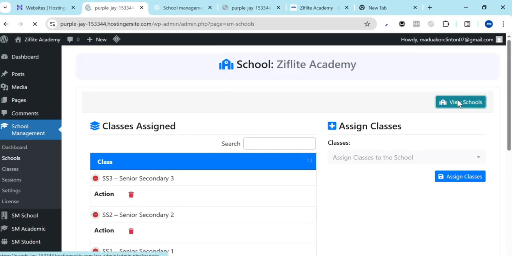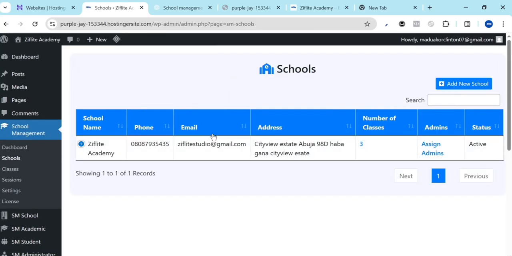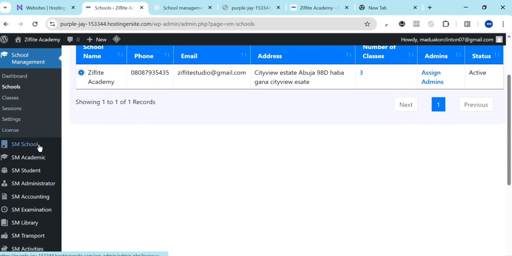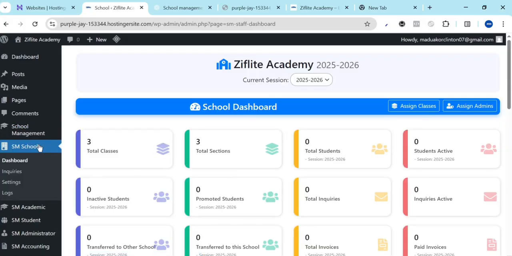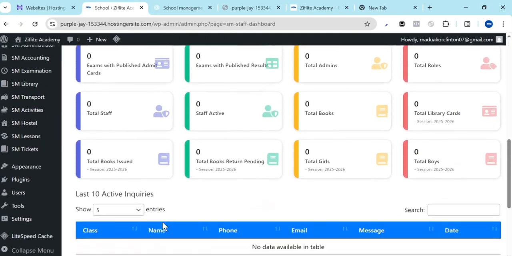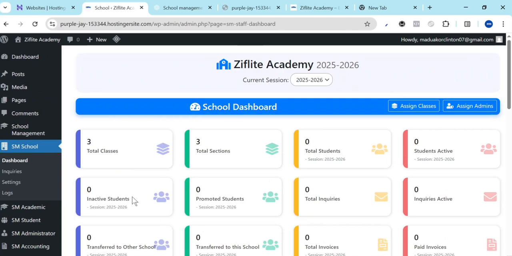So you click on view schools now. Now you could see the school information. We have the classes that have been assigned, admin assigned. So you could also do that. All right, back to school here. So you could see all the information in schools. 3 classes have been assigned, 0 students, and all of these other things.